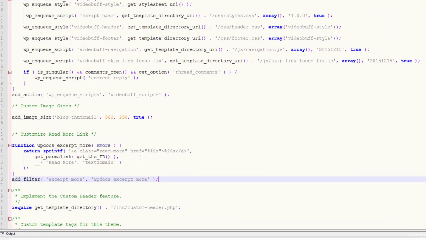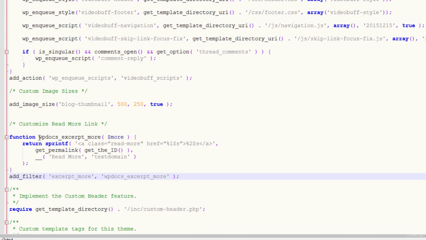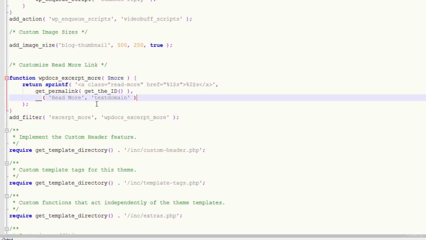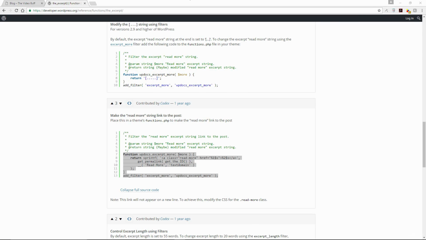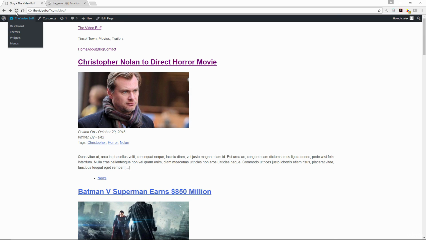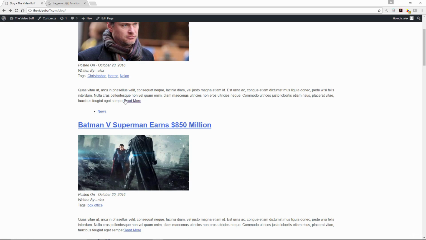Now from here, there are a couple of things that we can do. We can change the name of the function if we wanted to from wp_docs_excerpt_more to customize_read_more or something like that. These are some custom changes that you can make to this ready-made code. You can also change the CSS class that we have from read-more to something else, and also the actual text itself, which is read more over here. But let me first of all save this, and let's see if this actually has any effect on our page. Refresh, and now you can see we have the read more link showing up.